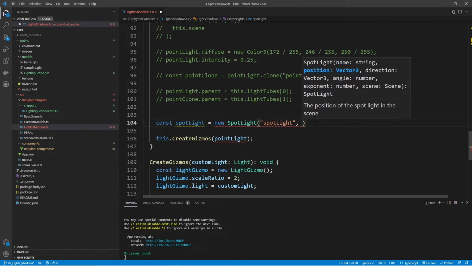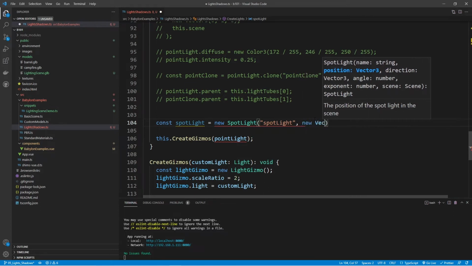With the spotlight, we have some new properties available to us. So we provide the position. Again, we can provide a position and a direction in this case. The position is where we want this located. This will be a new Vector3.